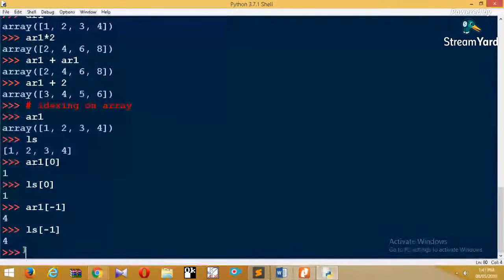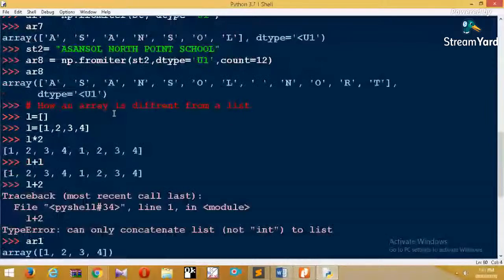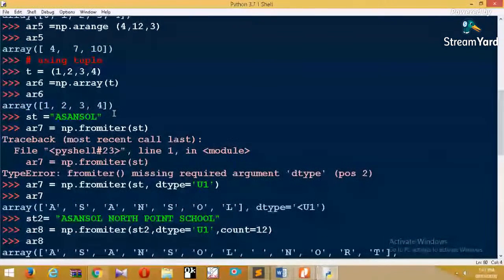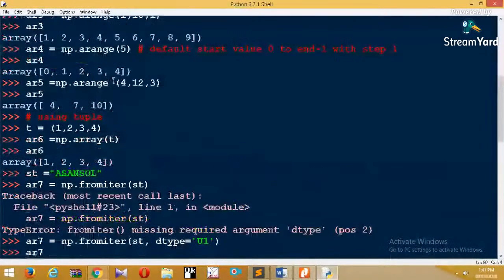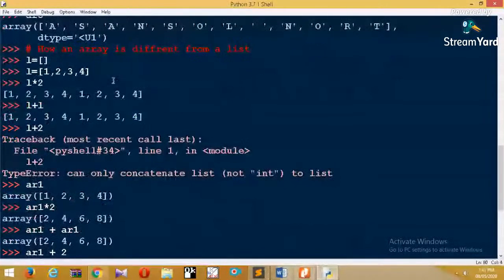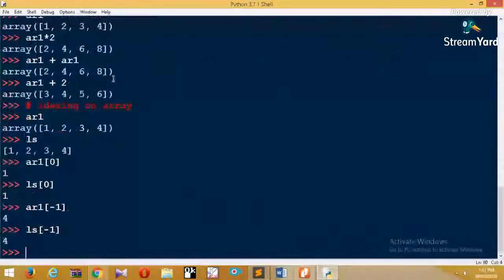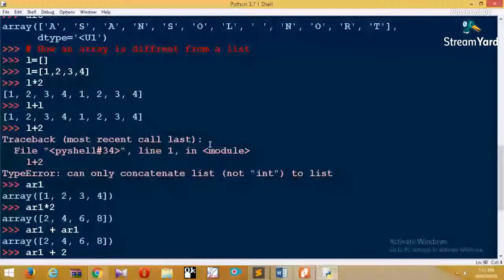Next day we'll discuss slicing. Today I'm just discussing the basic differences between an array and a list. The topics ahead are how we can create an array using a list, tuple, string, and the range function, and a few more. This is the way we can create arrays. After that, we'll switch to the actual content, using matplotlib to plot different graphs.